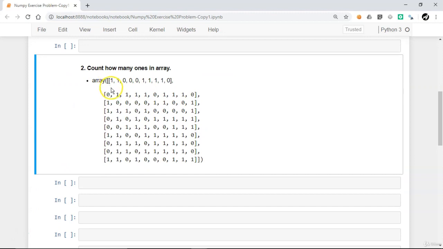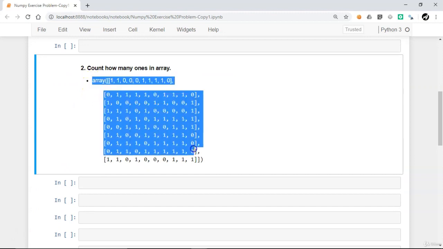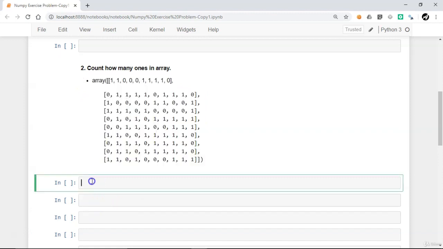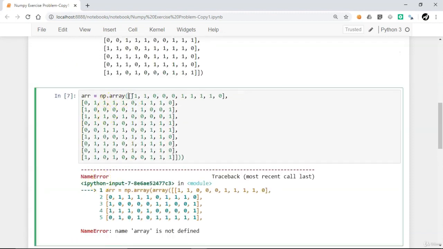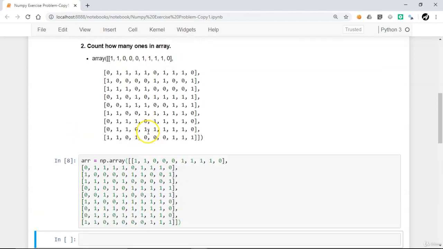Here we have been given an array where all the values are 0 and 1 only. Let me select this one and create an array. Let's say A, and I'm going to use the array function. Oops, this array is not a part of it. Alright, so the array got defined.